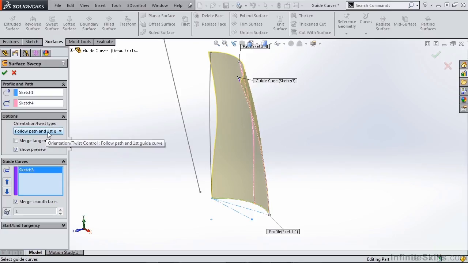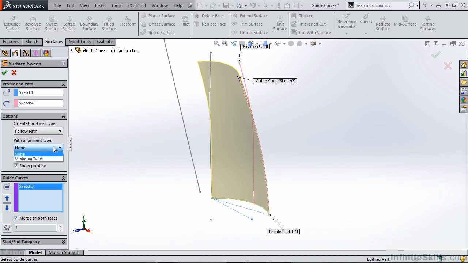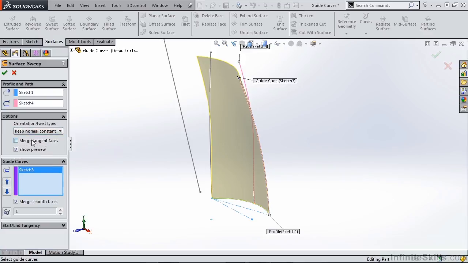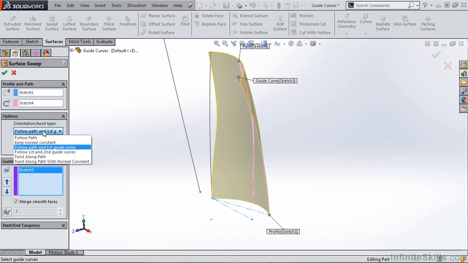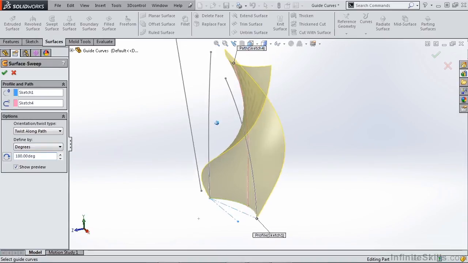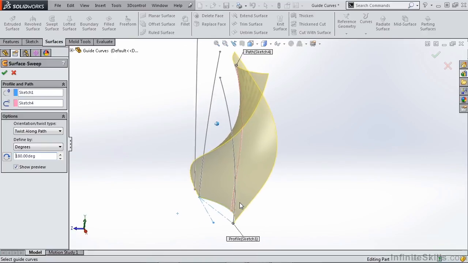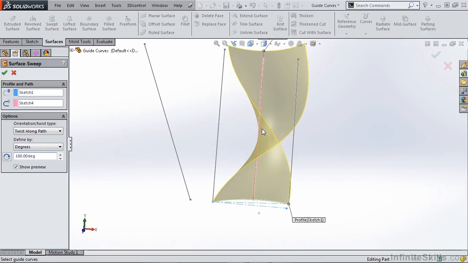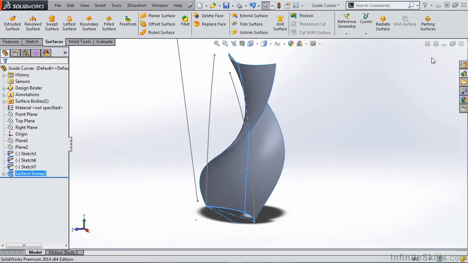And notice that when we select different options, we get different selection boxes at the bottom. So if we keep follow path, we have minimum twist, and we have none as our path alignment type. But when we go to something like keep normal constant, the only thing we have is merge tangent faces. If we go down to follow path and first guide curve, again, we only have merge tangent faces. Same thing when we go to things like twist along path, which doesn't allow you to use a guide curve. But in this case, we can twist along this path as well if we want to. Even though it's a complicated spline that is arcing, we still have the option to twist along that.